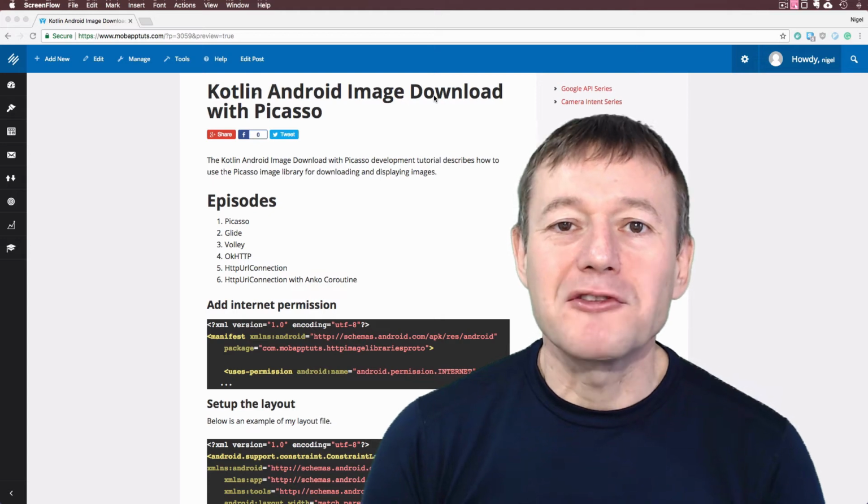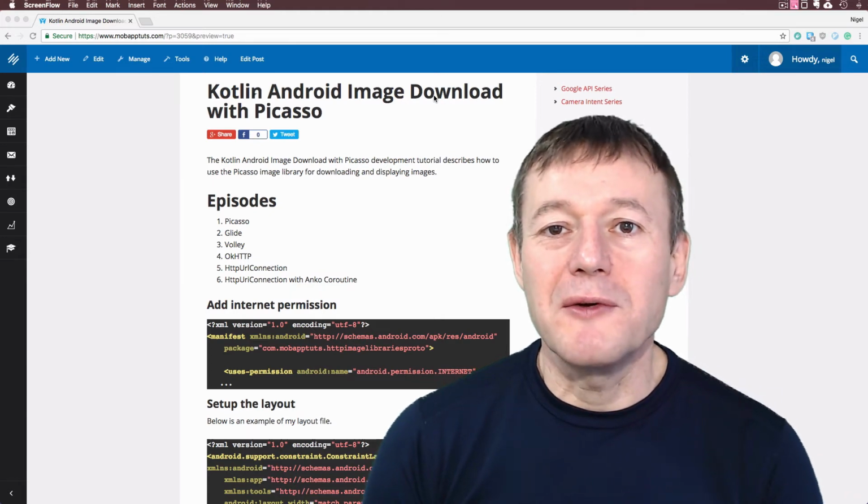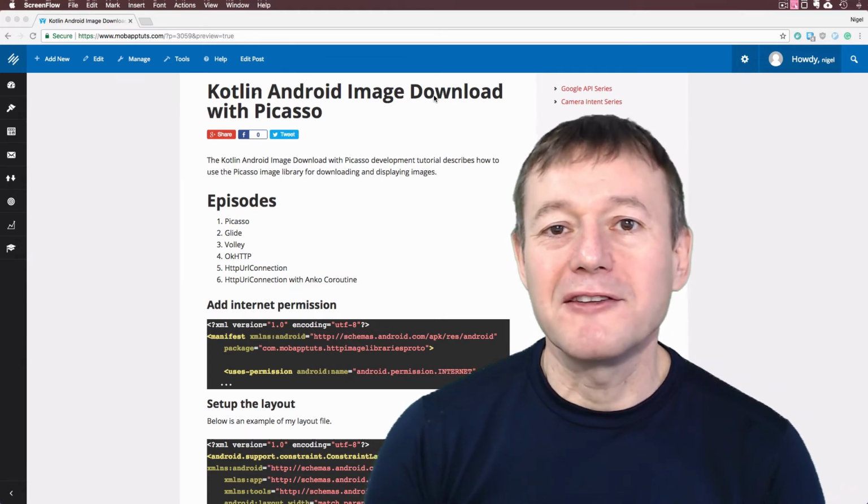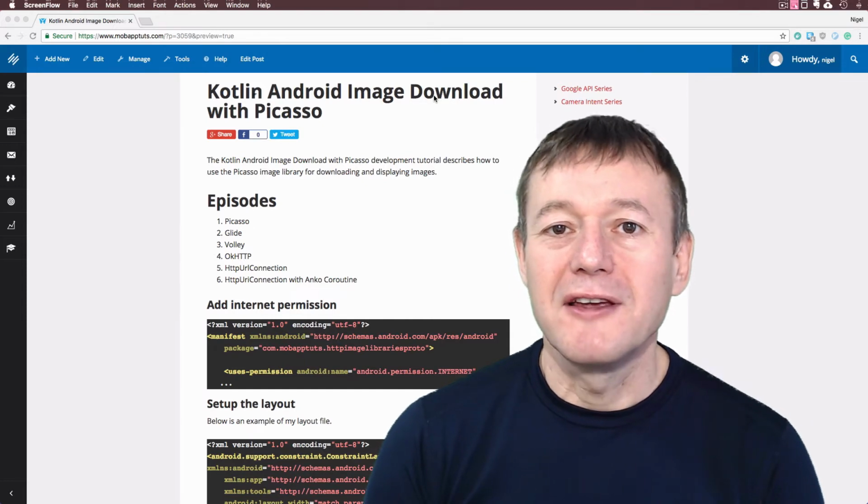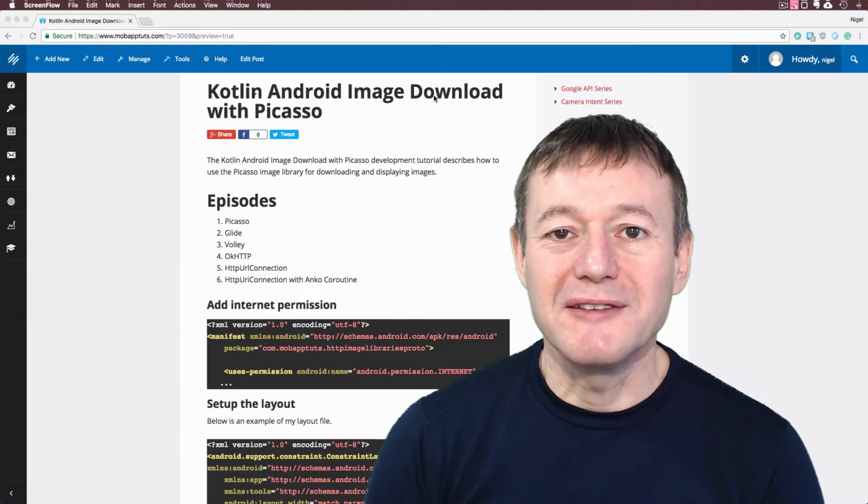In this Kotlin on Android development tutorial, we're going to show you how to download and display an image on your device using the Picasso library.